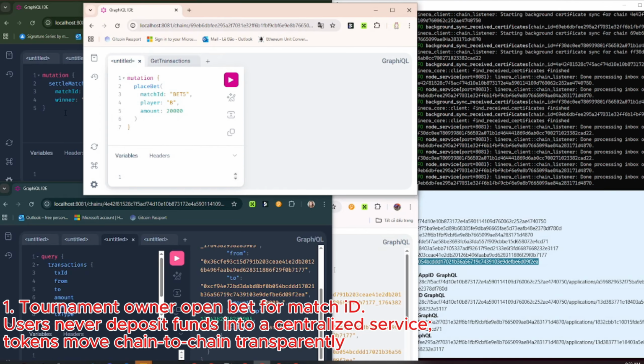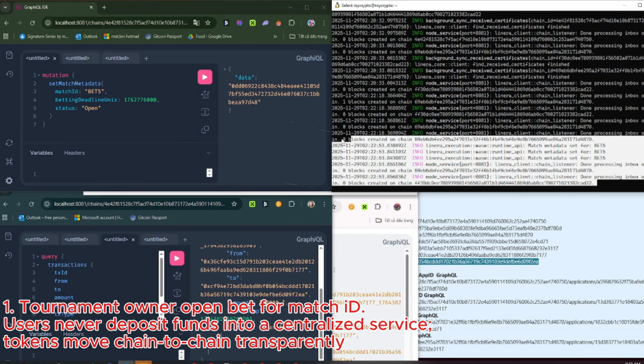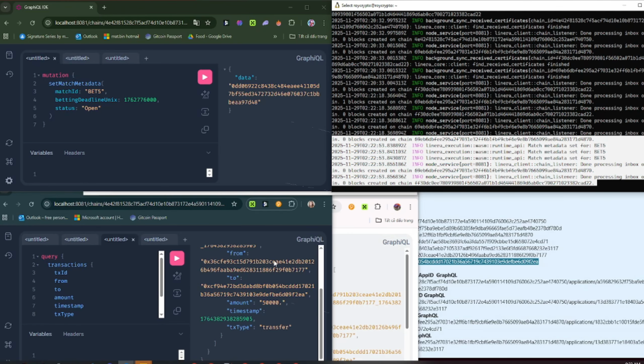1. Tournament owner opens bet for matches. 2. Users never deposit funds into a centralized service. Tokens move chain to chain transparently.